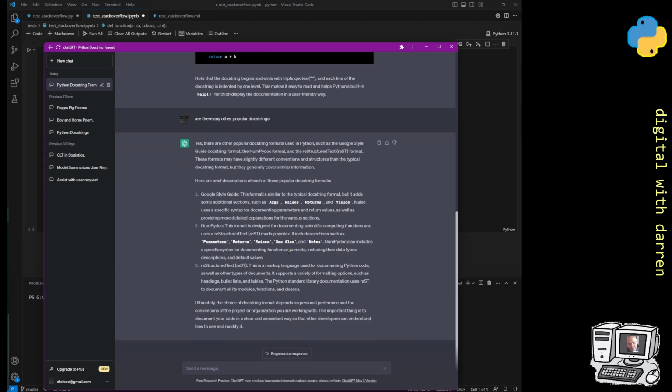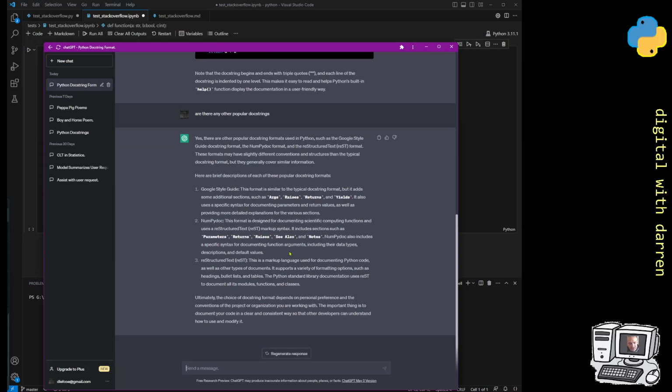So it's the first time I've ever seen this in a few years of using VS Code. It's rather surprising. So, provide examples. I'm going to have to write examples. Provide example. I'm just going to pull up the NumPy one.